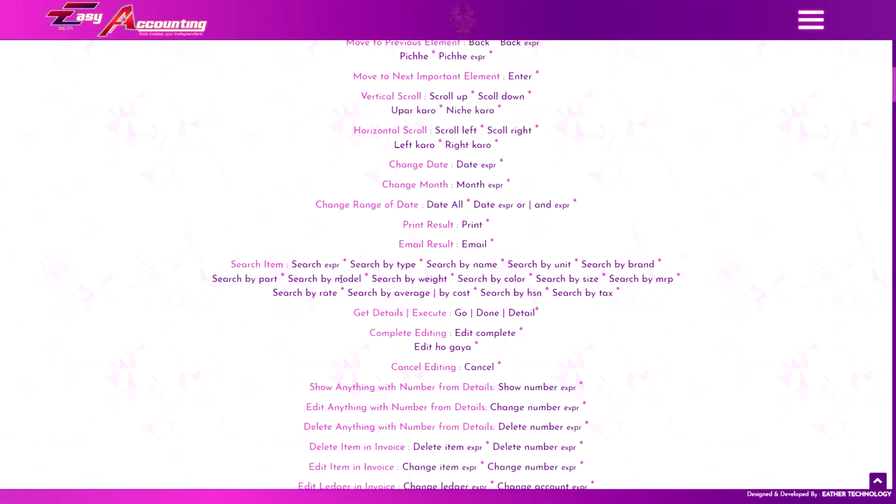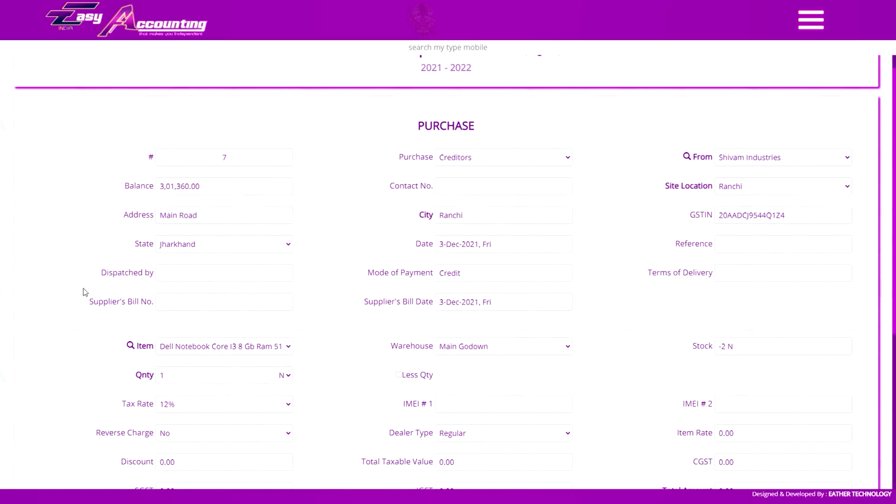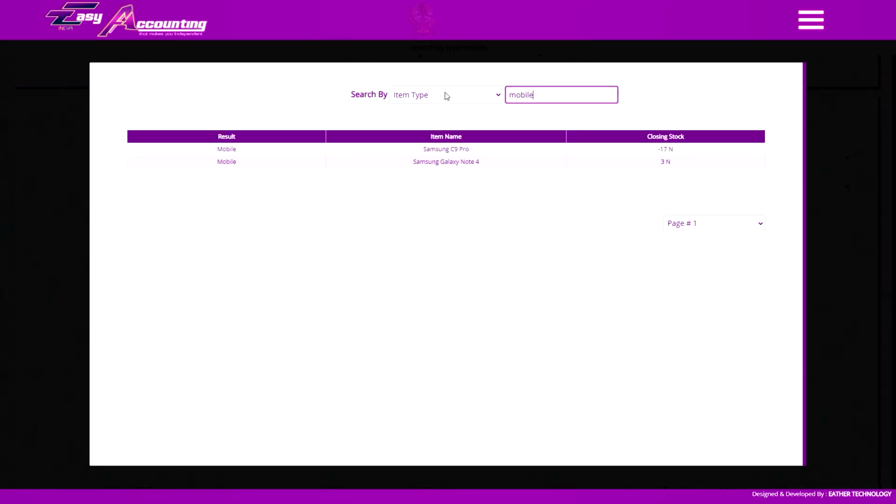You can also say it in this way to use filter options, like search by type mobile, search by unit kg, search by brand Samsung, and so on. You can see the list of voice commands for search here. Search by type mobile.